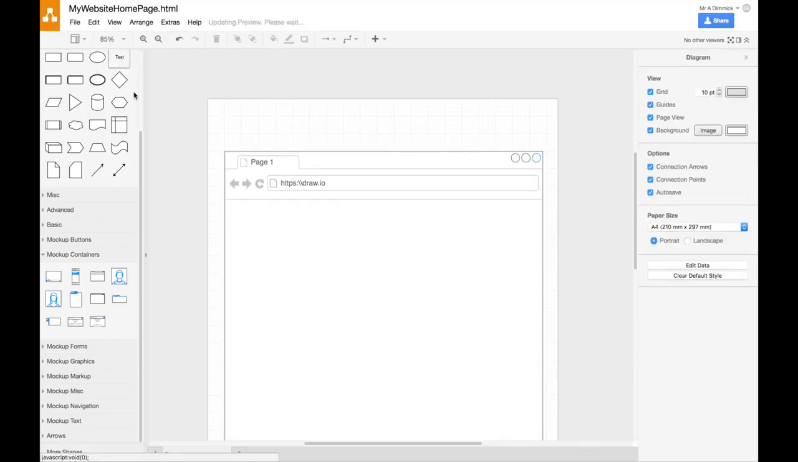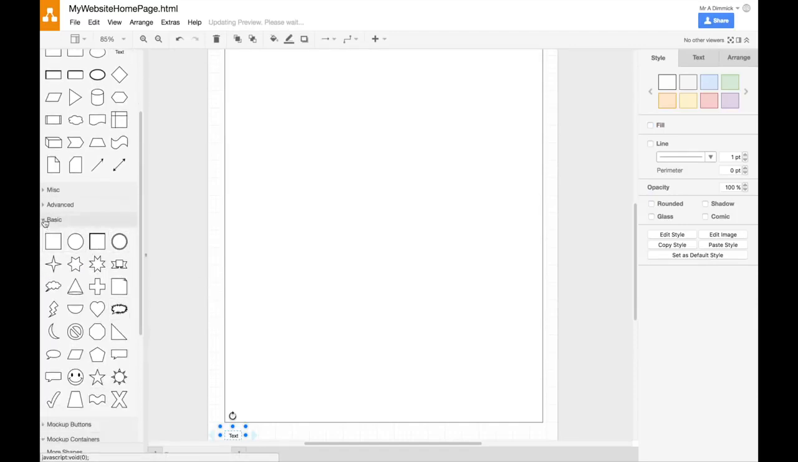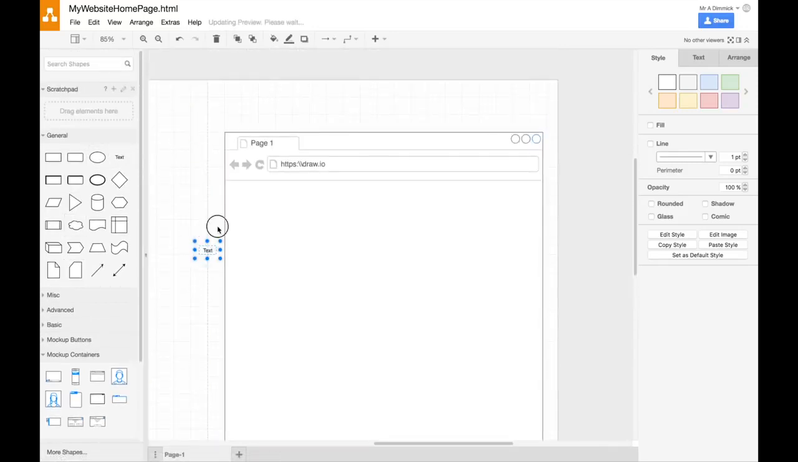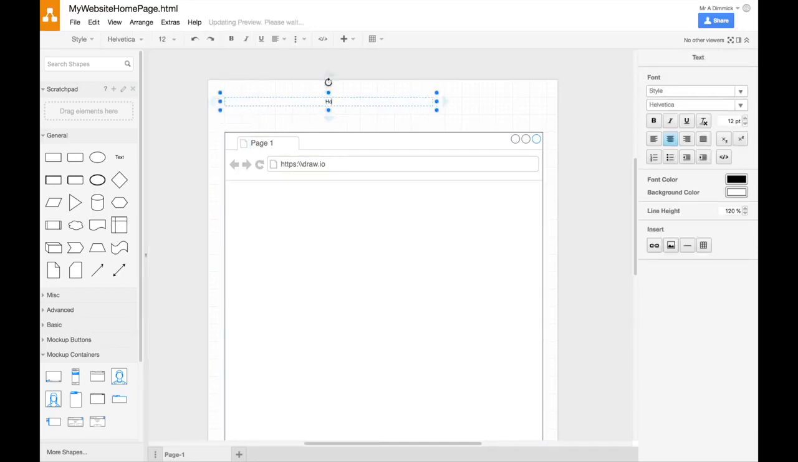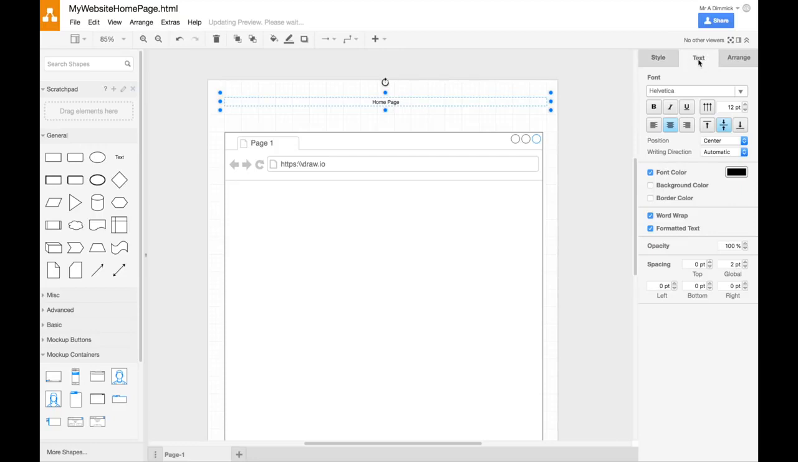I might grab some text. Is there a better text under a basic? No, those are just other shapes. Okay. Some text. Oops. And I'm going to drop it on at the top. Make it a little bit bigger, and we'll give it a title. So we'll just sort of call this homepage. Make that bigger. Whenever you want to change text, as long as you've got the text object selected, then you can use the text tab here on the right, and you can choose fonts and sizes. So I'm just going to make that a bit larger. So this is my homepage.